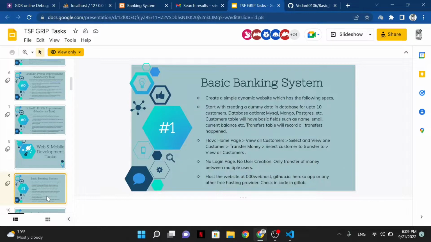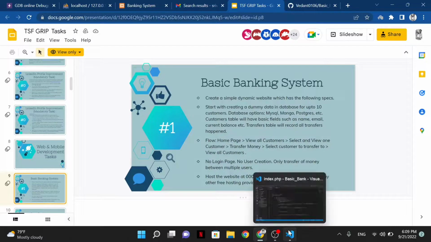The flow of control of the website would be a home page, view all customers, select and view one customer, transfer money, select customer to transfer to, view all customers. There was no login page required for this project. So now I'll be sharing the code on the VS Code.